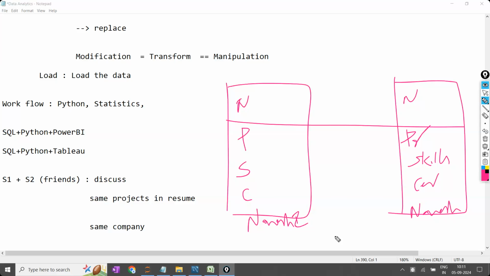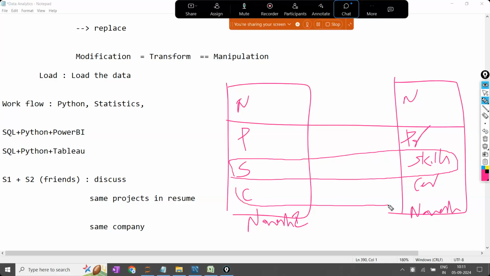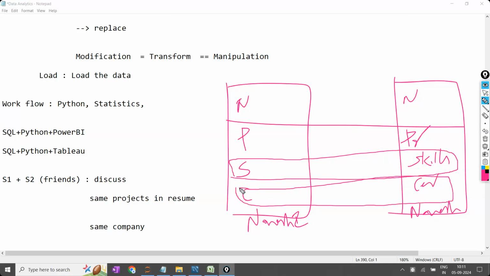Now tell me, in this batch there will be 100 students. Their skills are going to be common, because I am going to teach everything commonly. Everyone is going to attempt the certification, but only some of them will complete it, and some will not qualify. Certification and skills are common, and Naresh IT is common. Then what should differ? At least projects. That is the only option.